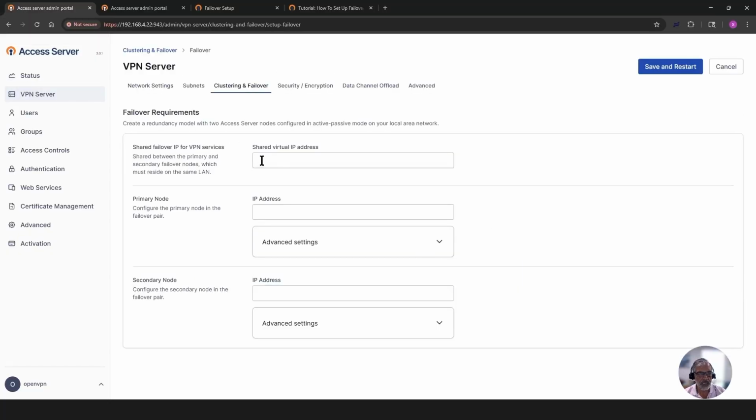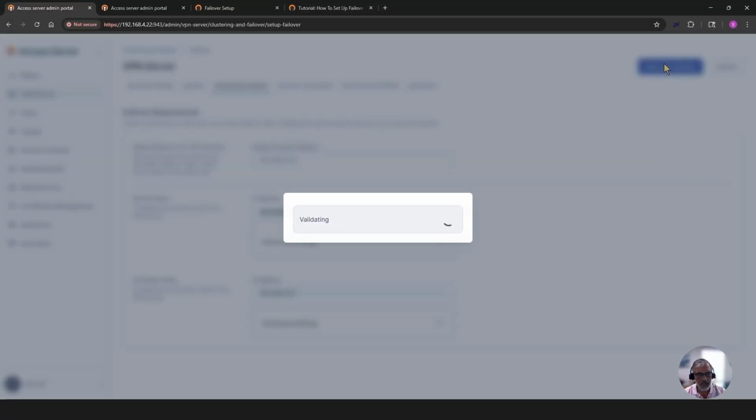Here we need to set up a shared virtual IP address. If you remember our slide, we chose an IP address. We're going to type it there, and then the private IP address of our primary access server, and then the private IP address of our secondary access server. Once everything is done, we can go ahead and click on save and restart. This is going to take a few seconds, so I'm going to fast forward through this part.